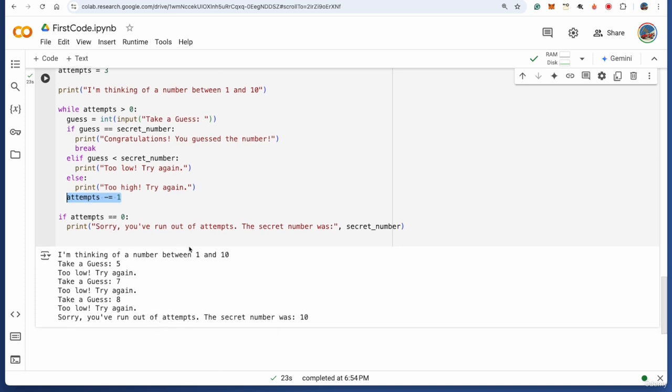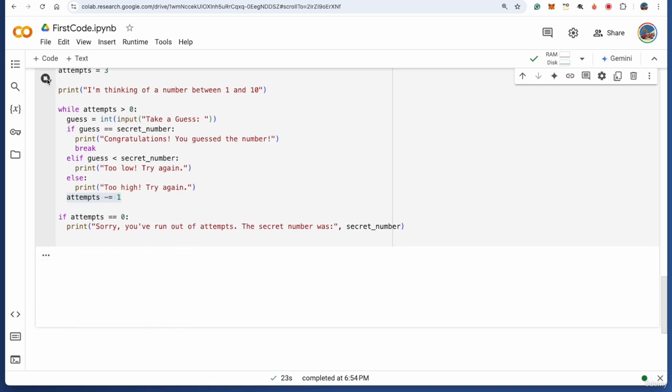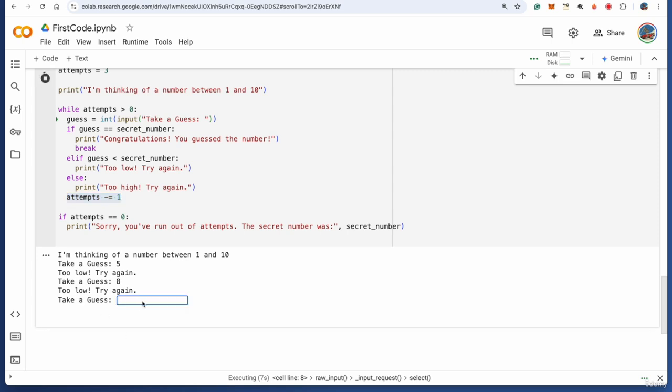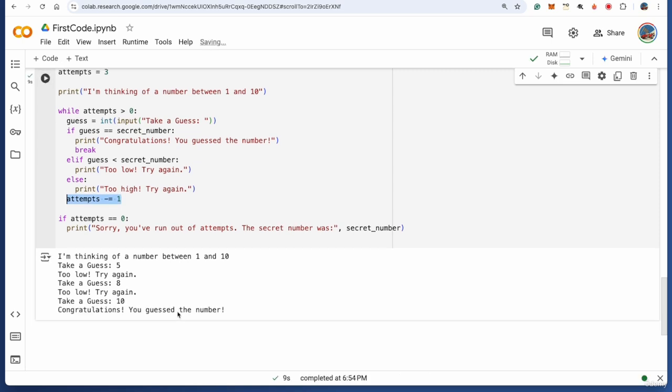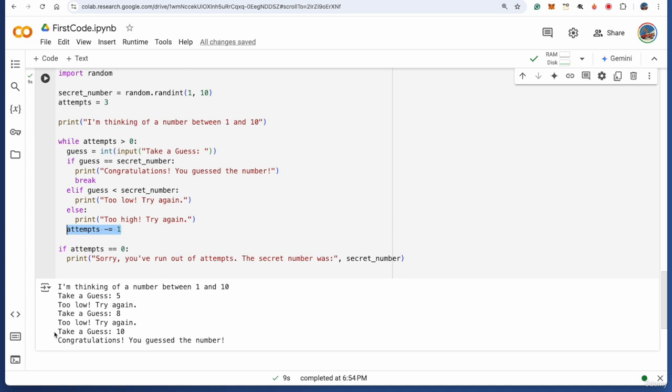So it guessed a number very high. I'm going to run it again. Take a guess. I'll say 5. Too low. I'm going to say 8. Too low. What is it again? 10 again. Congratulations, you guessed the number. It guessed 10 twice.